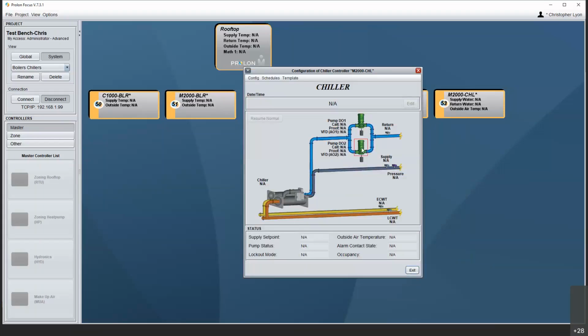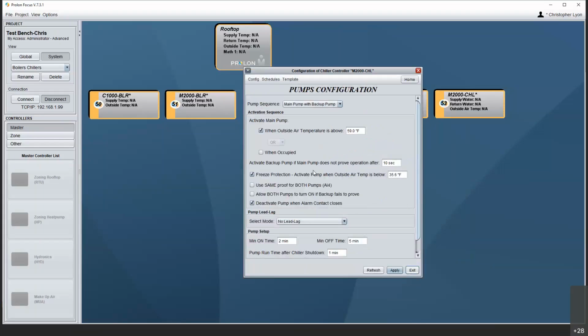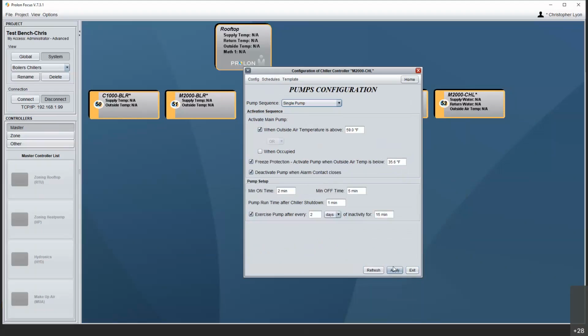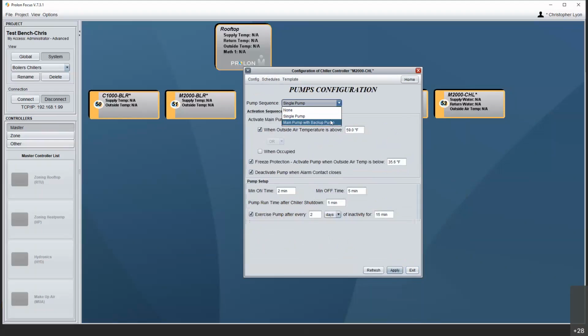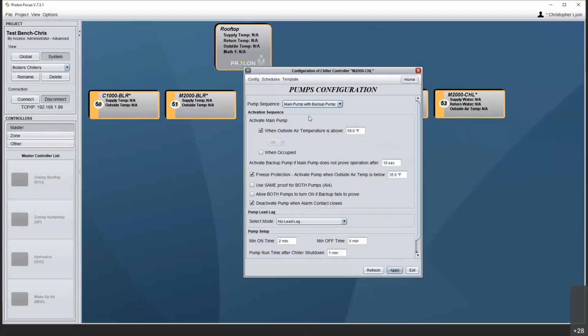And here we are set up for a water-cooled chiller. Real easy. Again, you see the boxes. We click on the pumps. A lot of this is going to look similar to what we saw in the boiler. So we can have our single pump. And again, there we go with our single pump, but we'll go back to our main with backup. Okay, there is no primary secondary option here. We don't see that with chillers.